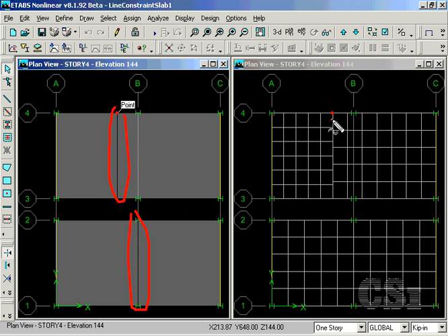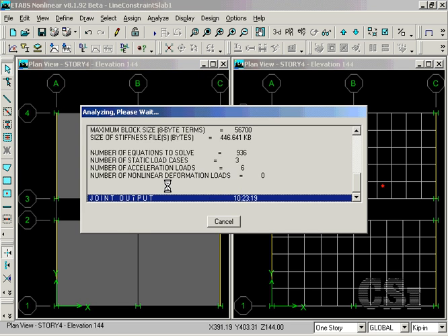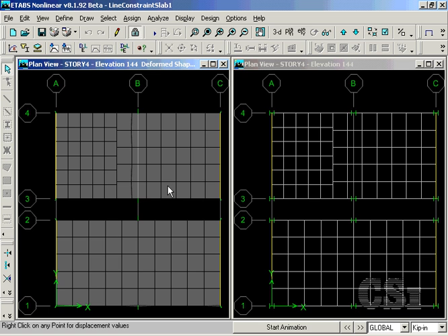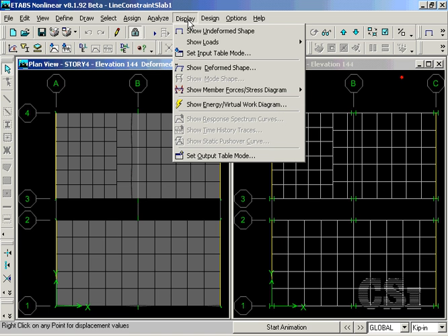The meshes also differ between the two models. The top model uses 2 different meshes that do not align, while the bottom model has one consistent mesh. In a traditional finite element program, the 2 meshes of the top model would be connected only at the outside corners. Now let's run the analysis. And take a look at the slab forces.